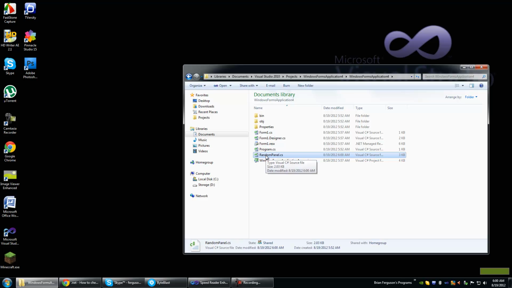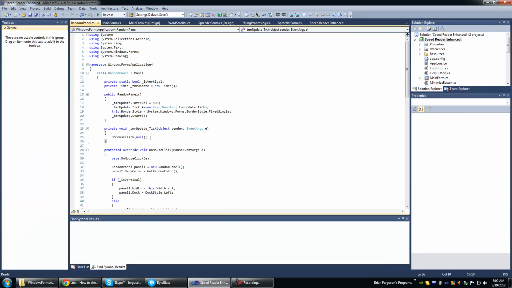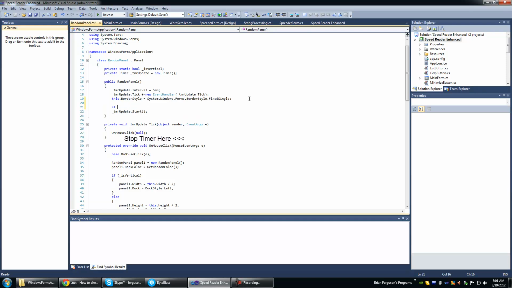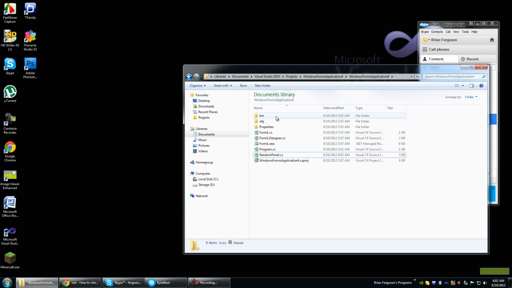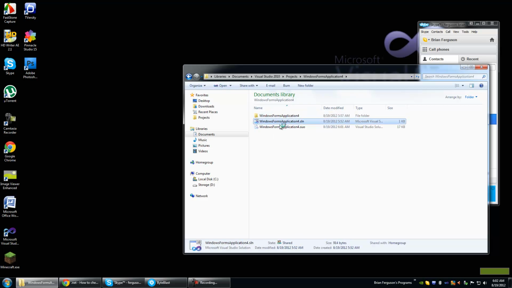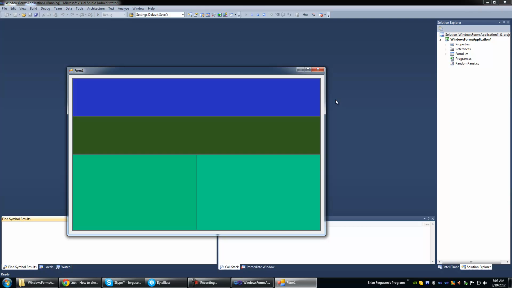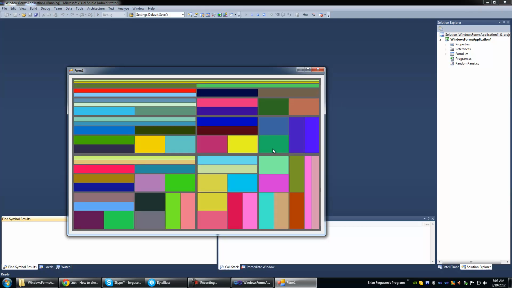Let's go into the random panel here, and we're only going to start the timer if we're not in designer view. So if not, design mode. There we go, it's working good now.